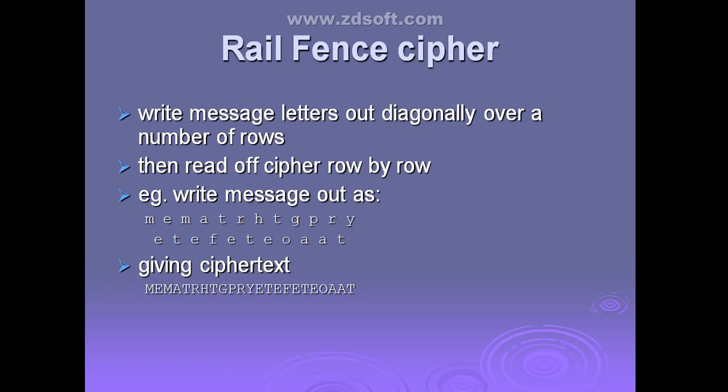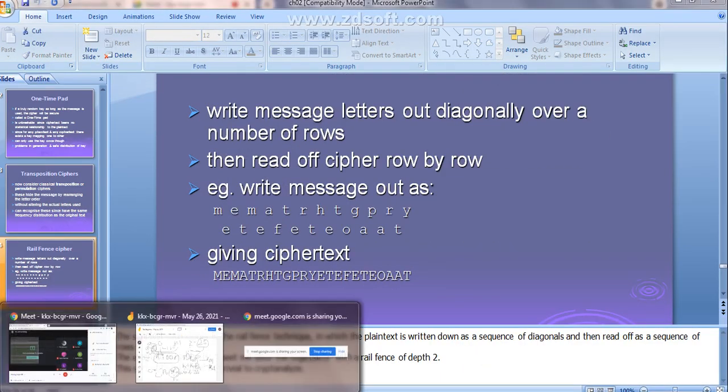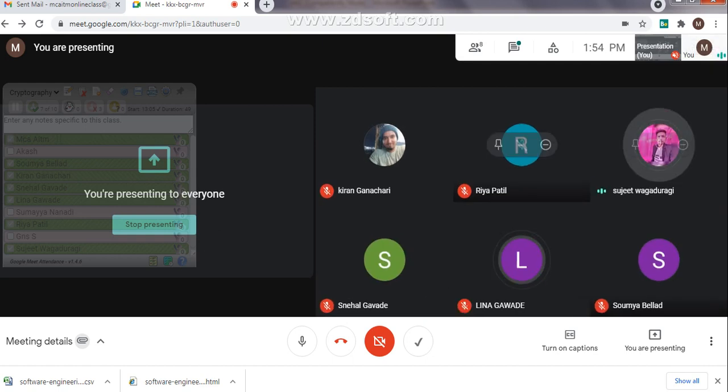They have not used any key here. They have not replaced any letter with another letter. They are just rearranging the order of the letters. To do that, how does the rail fence work? They are writing the message diagonally in a number of rows. Here they have used only 2 rows. In 2 rows, diagonally they have written whatever letters are there in the original message. Then they are reading it row by row to get the cipher text. I hope it is clear.